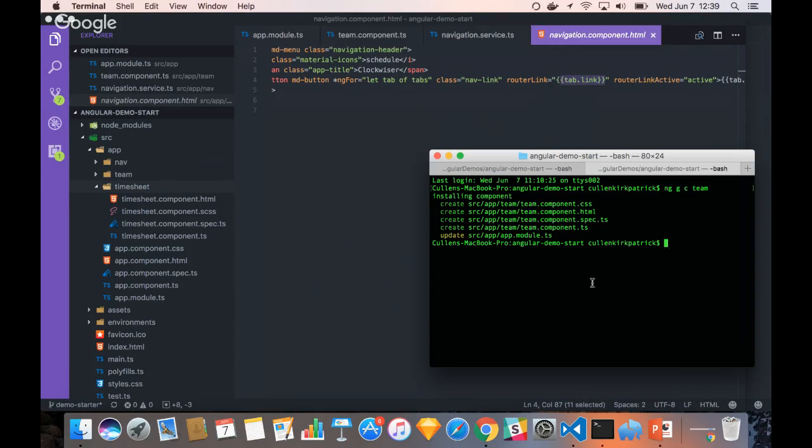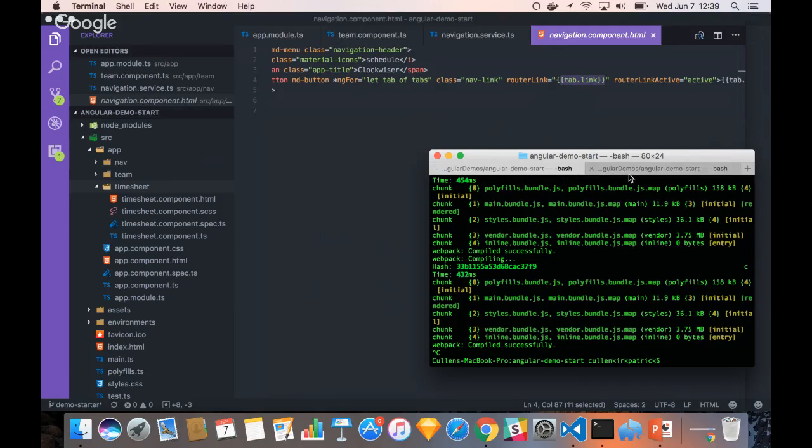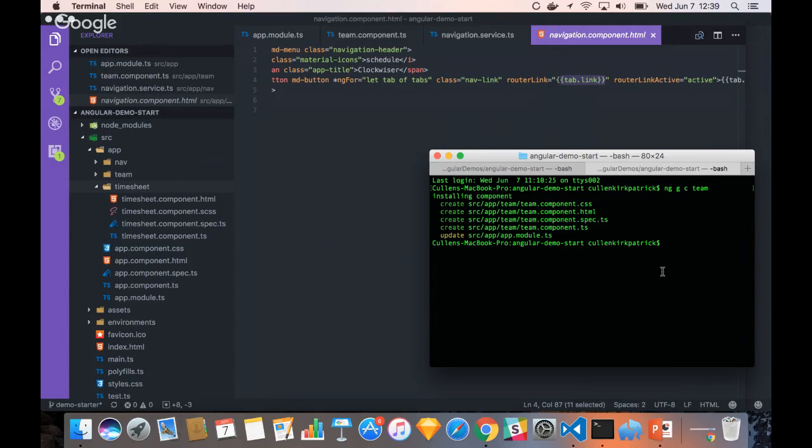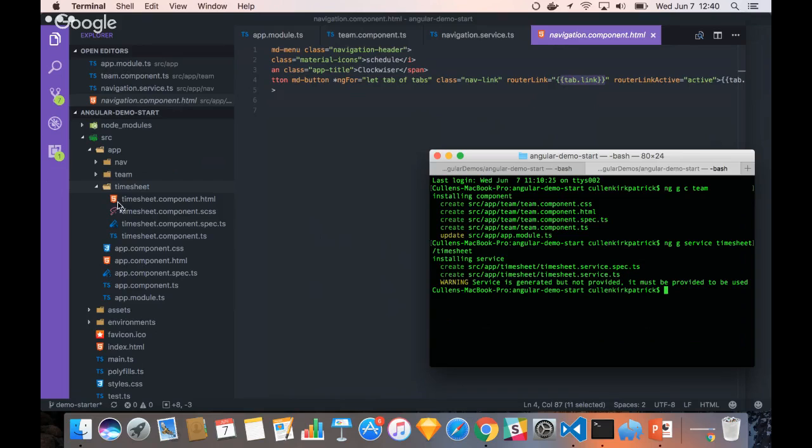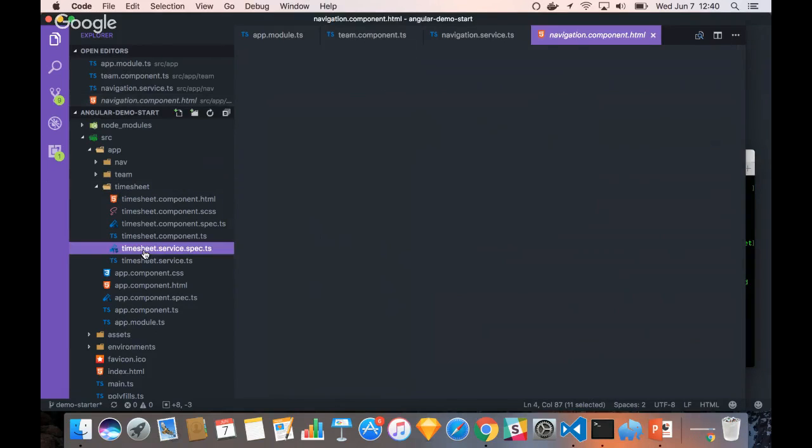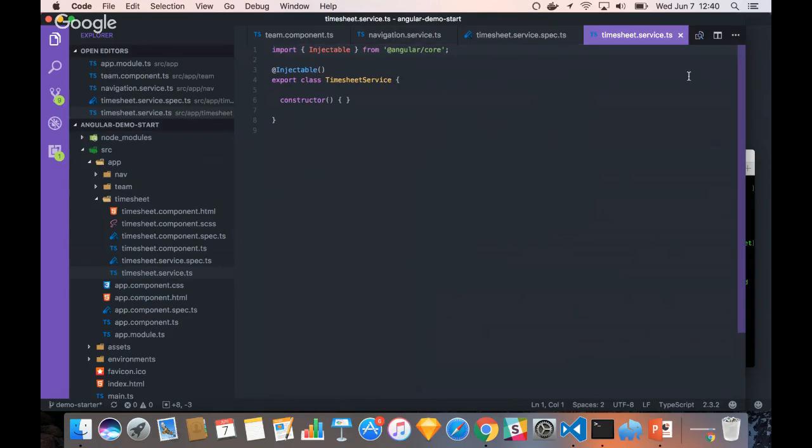But let's generate a service while we have this up and running or close to it. Let's do S there, but I'm not sure. So, and then we're going to do a service in timesheet. So timesheet. Timesheet, but you want the service to be called. And there's our service files right within the timesheet folder.